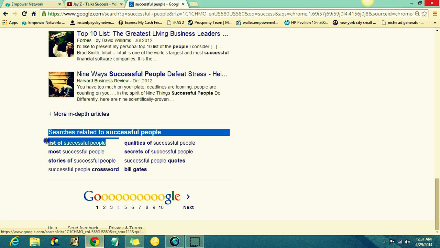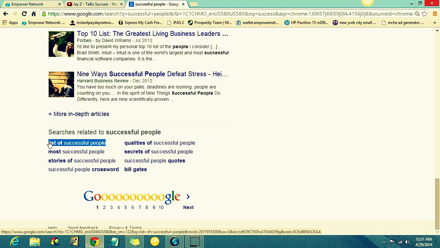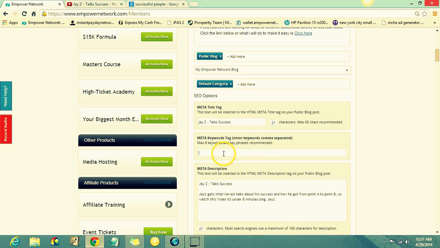I'm going to copy and paste this, list of successful people, Control C. Go back to Empower Network, Control V. But what I'm going to do is put all my words close together, then put a comma in between. I'm going to type in Jay-Z, then music. This is going to be something real quick, guys. I don't want to drag this out. Music. Let's see, Rockefeller. Put P. Diddy in there. Let's throw Empower Network in there.